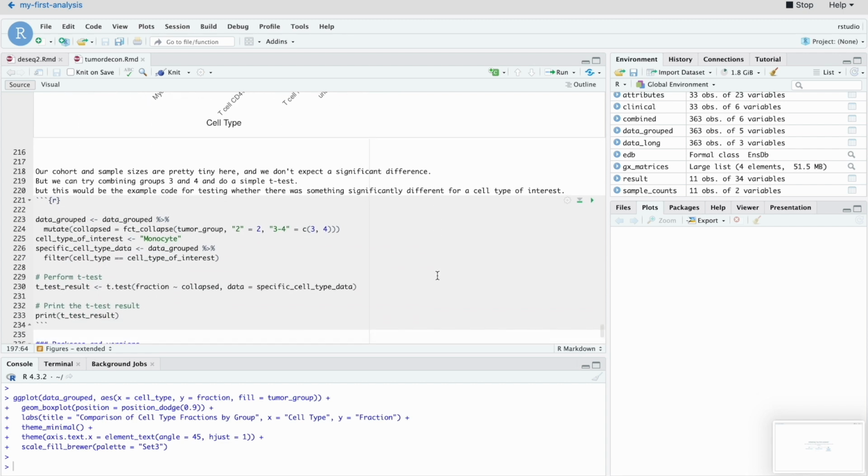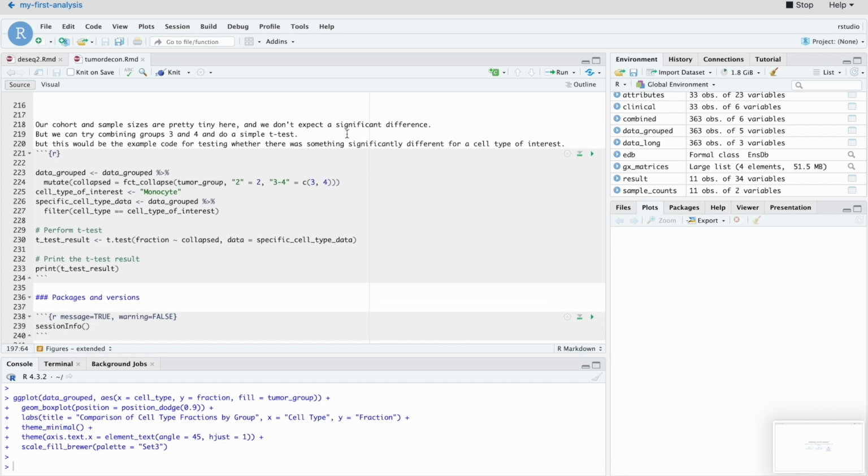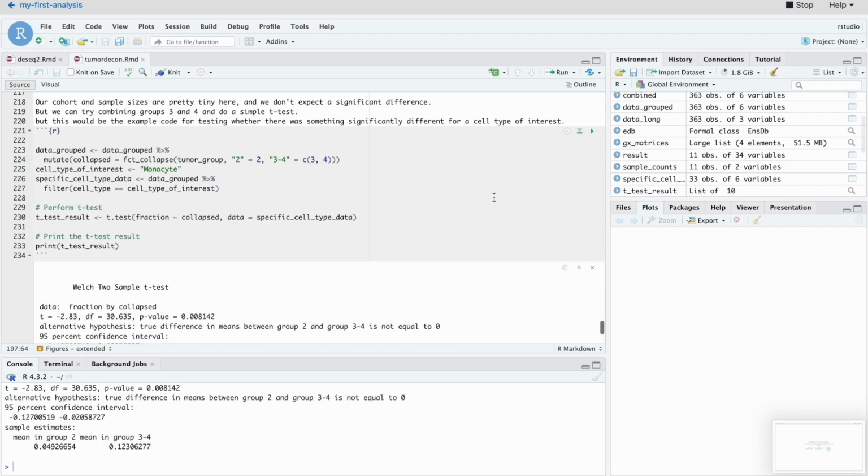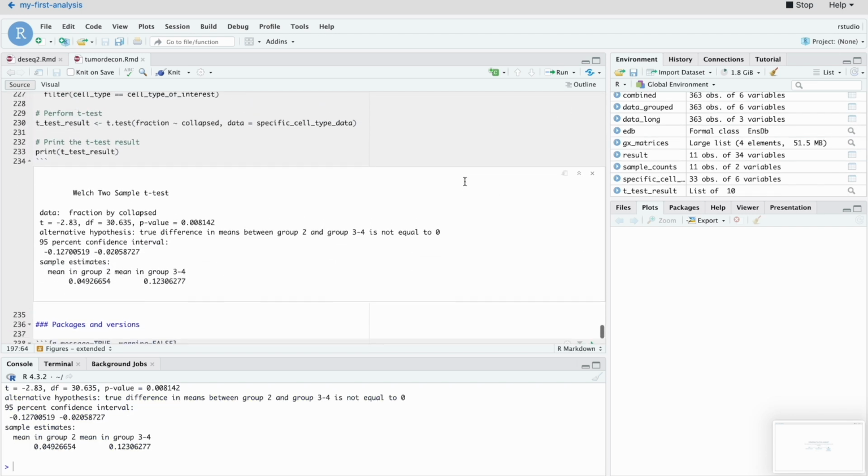So this is a pretty small cohort, number of samples, and we don't expect any significant differences, but we do want to show some example code where you could go a little further and try to combine these 3 groups into 2, or collapse them, and so get more power for some statistical testing. So we do that here. We're going to combine the groups 3 and 4 since they look the most similar in our figure. And then we'll run the test. So here are the results.